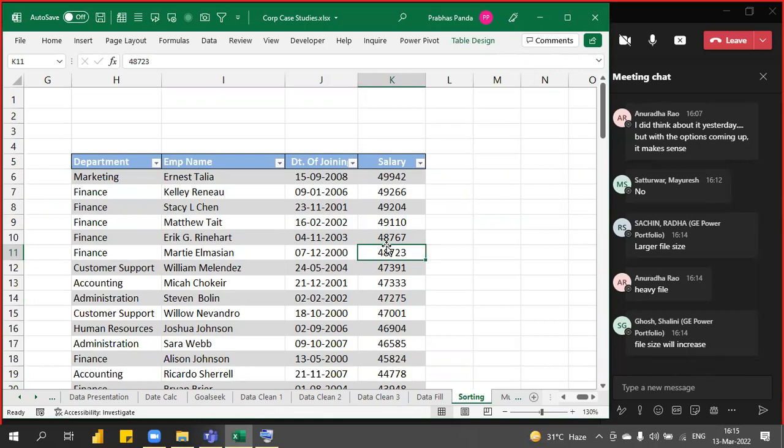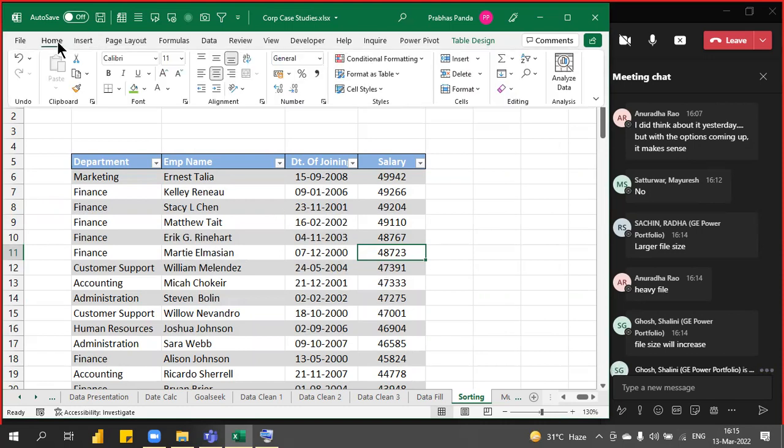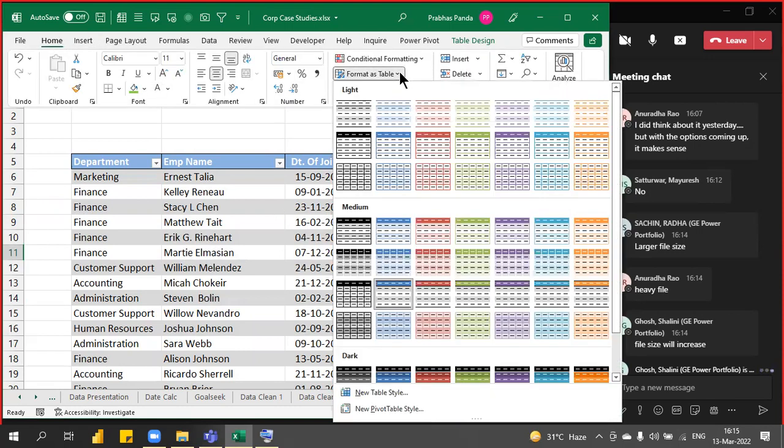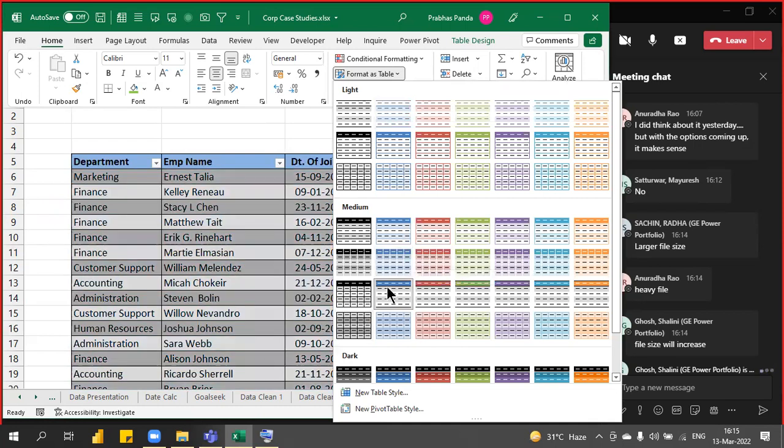Can you just tell once again? My system got stuck. I'm with you, but what was the first selection? The first step is sorting the data based on the salary. That is the only thing you do first. The second thing, after selecting the data, is to go to Home, Format as Table, and take one medium category out of this.